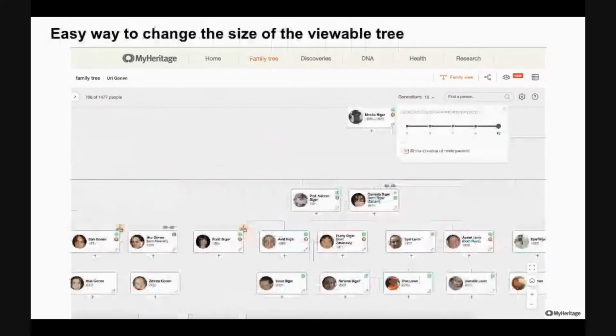Another thing that we're adding is a quick way to change the size of the tree, so we can show fewer generations, which will make the tree more compact and easier to navigate, so you don't have to scroll horizontally a lot to get to people. And also a way to completely eliminate cousins from the view of the tree, which again will make it more compact if you're more interested in the ancestors. So this is coming soon.